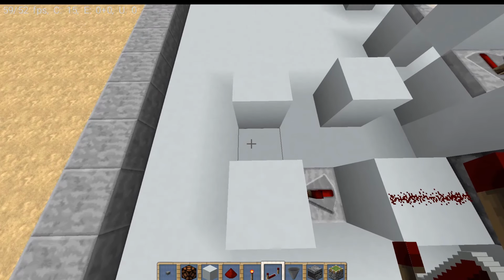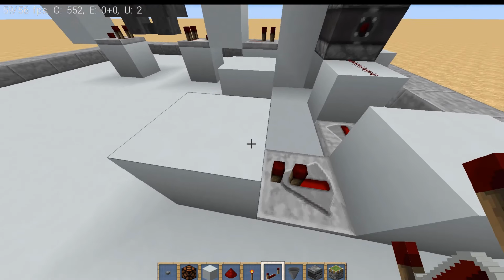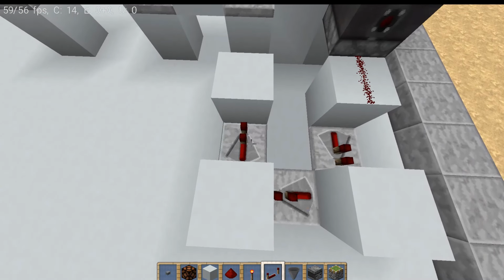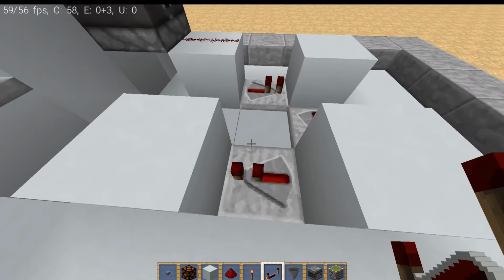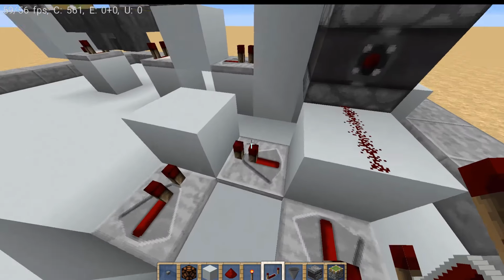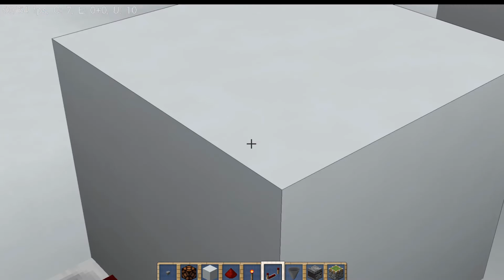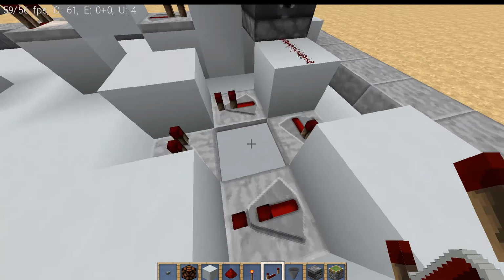You're going to want to place a repeater right here, making sure the front of this repeater is facing into that block. And you're going to want to place a repeater right here, making sure the front of this repeater is facing into that block. Now, you're going to want to place one last repeater right there, making sure the front of this repeater is facing into that block.